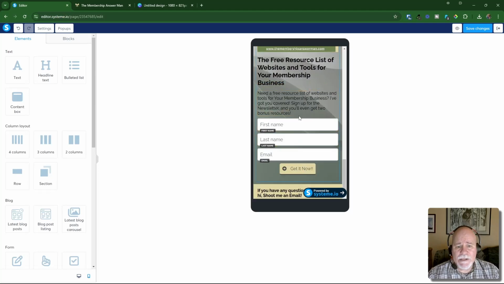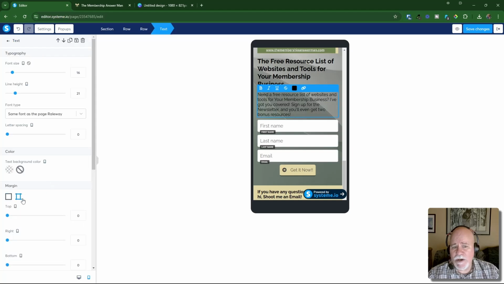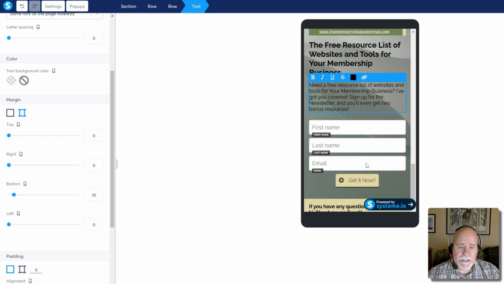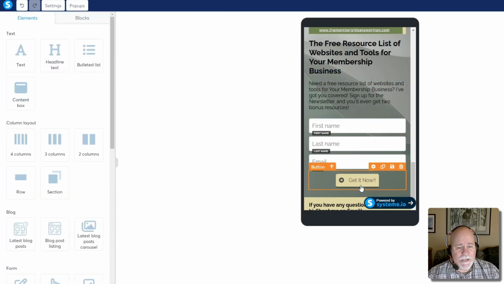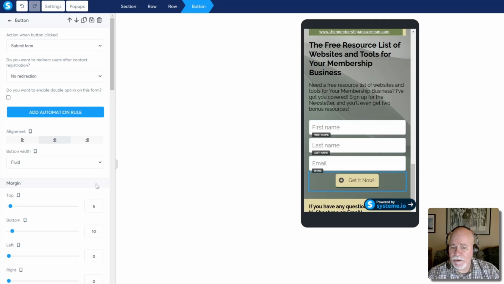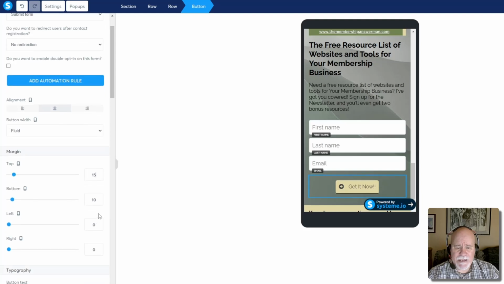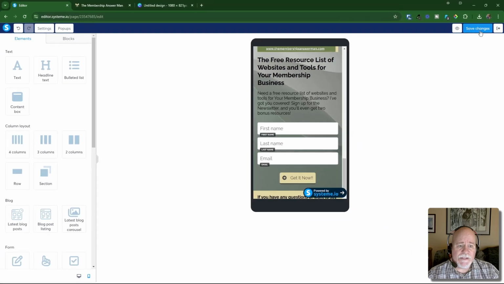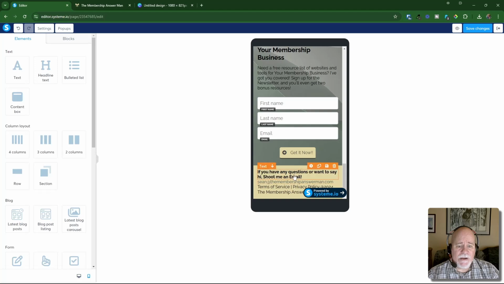What I don't like is we need still a little bit more margin between the text and the form buttons. Bottom, again, we're going to go 15. Definitely need some margin between the button and the form buttons. Sure, let's just go with 15. And then the bottom, we have 10. Almost seems like it's too much. Click on save. And then right here, look at this. It's just all crunched up.